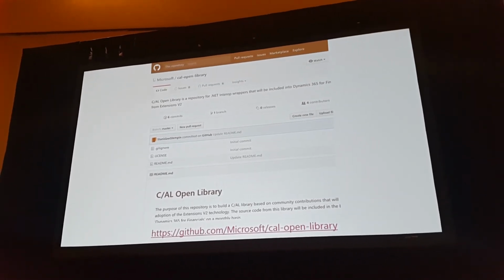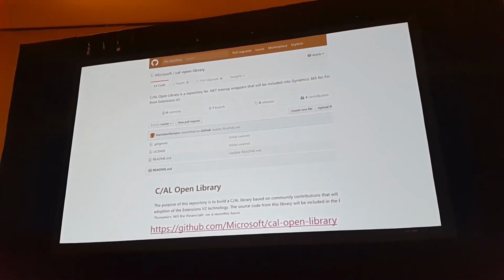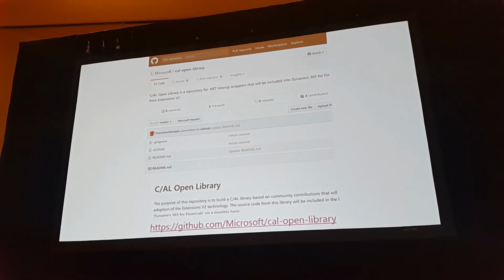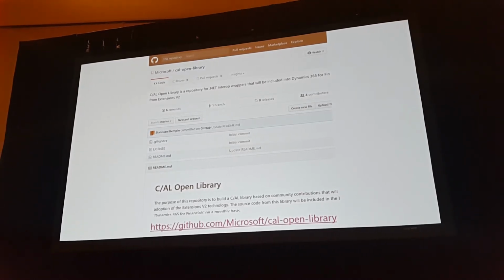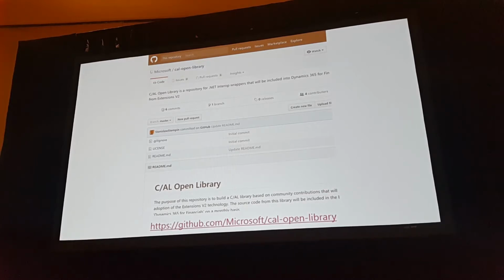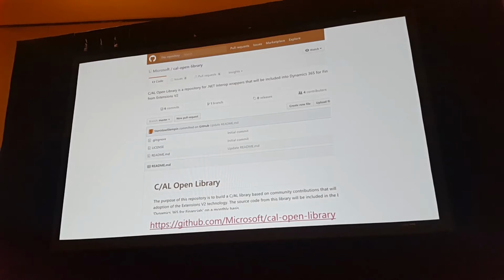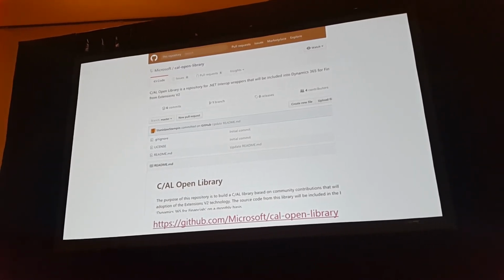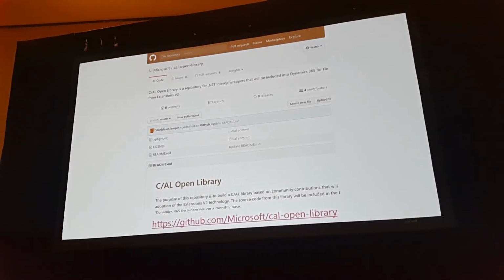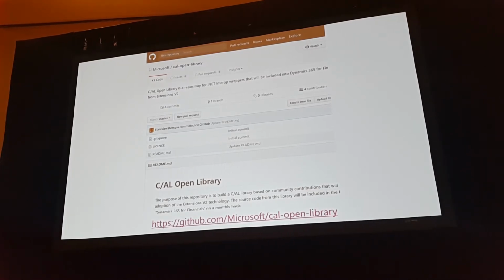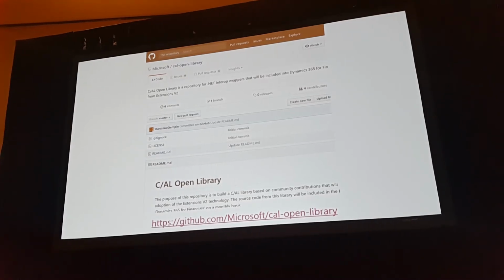So we're also creating this C/AL open library. This is a way for you to collaborate with us. You create some pull requests, some requests for functionality you would like to get into the AL language, you would like to become available as part of the platform. And we'll look at it. We're not going to guarantee that we're going to put it into the next release, but we'll definitely look at it. The thing is to try to create a much tighter relationship with you as developers and our monthly cycle of updates. So those are just some of the things that we're doing.